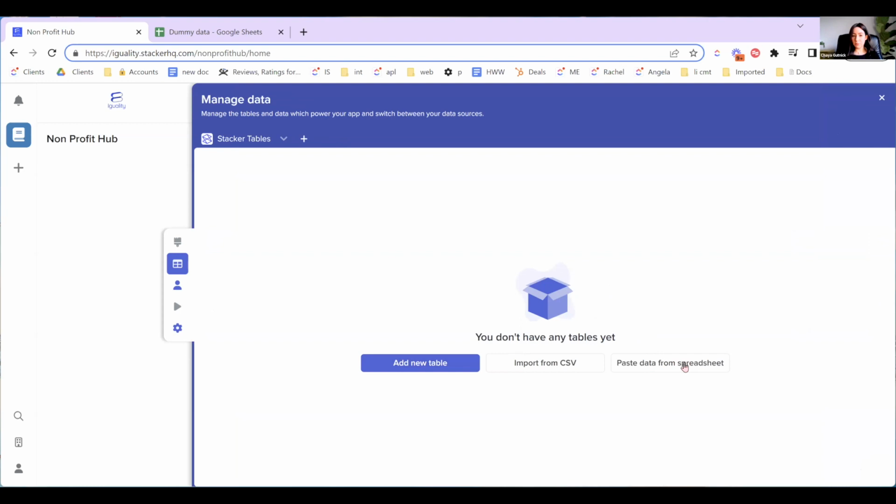I'm going to choose paste data from spreadsheet. Now you can add a new table, which is just going to look like a blank spreadsheet. You can import, so if you have the data in something like Google Sheets, you're able to import, or you can paste data from spreadsheet. I think pasting data is quite fascinating, so I'm going to choose that one today.